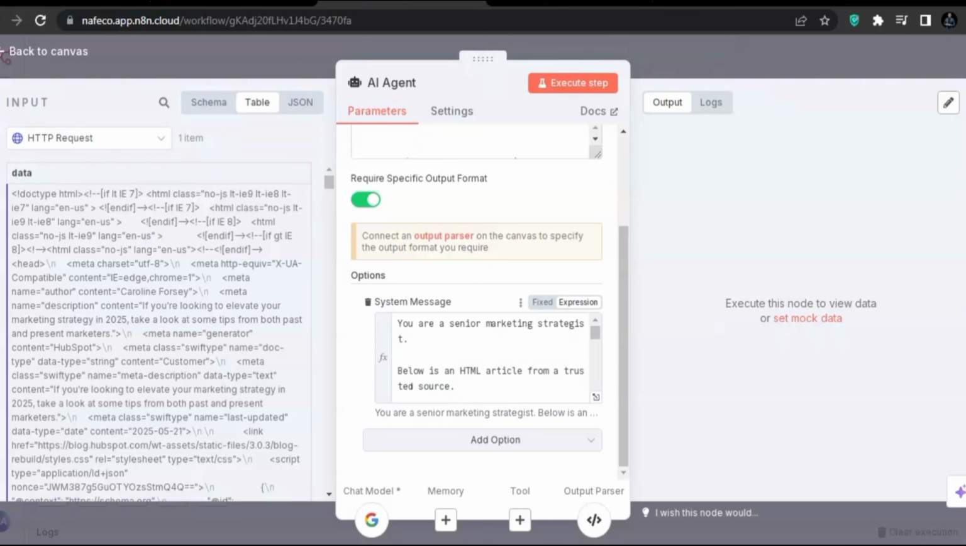Like I said, you are a smart marketing strategist. Below is the HTML article from a true source and so on. Then your task is to read and understand the article content, extract the useful principles and more. And then I tell it that you do not need to rely on this article, but have to follow the style of a human being. You have your own knowledge, and you have to feed yourself with your own knowledge and send the data every day with a new message.